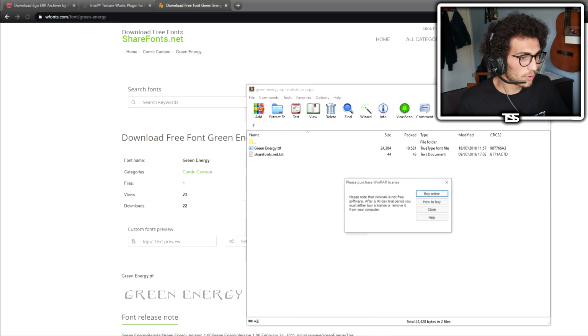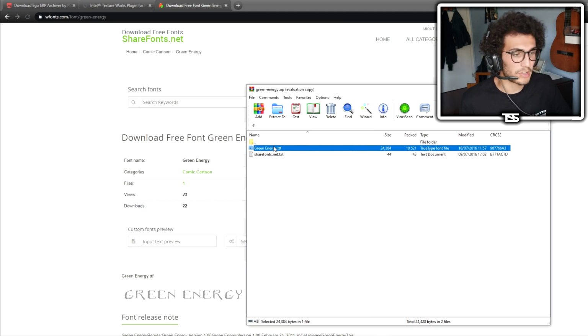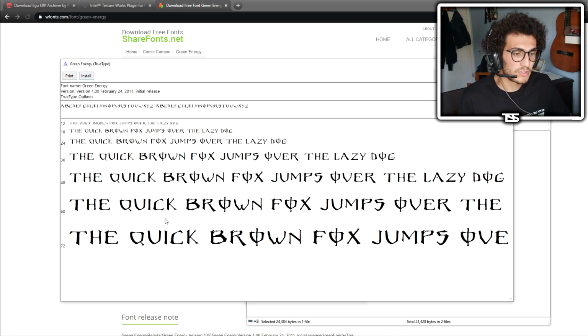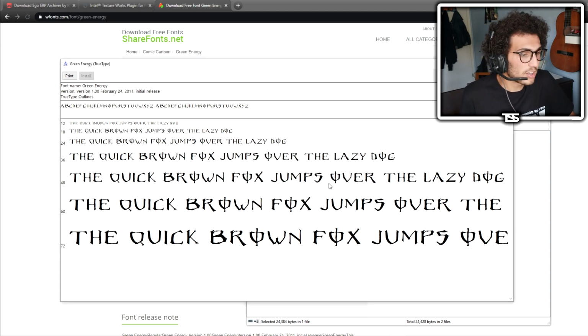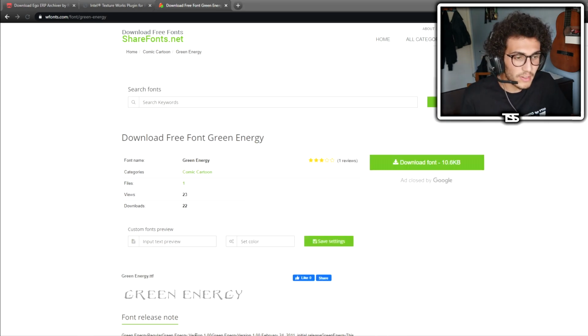You're going to open the folder, you don't even need to extract, just double click, and you're going to see that you have all the letters of the font. You're going to click on install, and it asks if you want to replace, because I already have it installed in my PC, everything done and dusted. So now let's click on Photoshop.